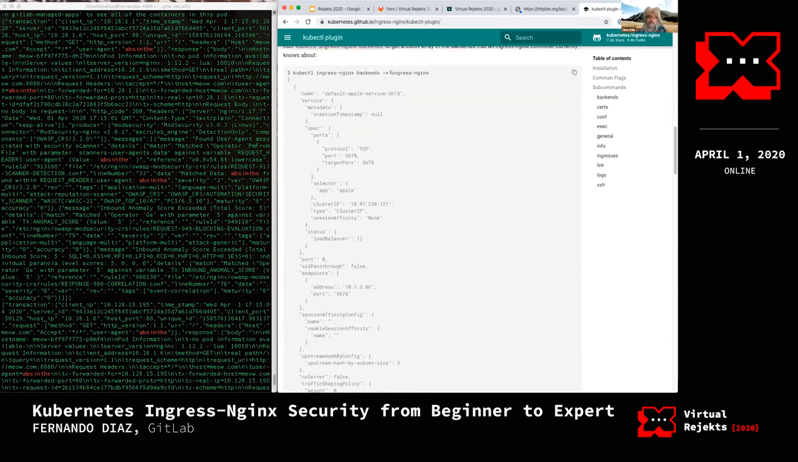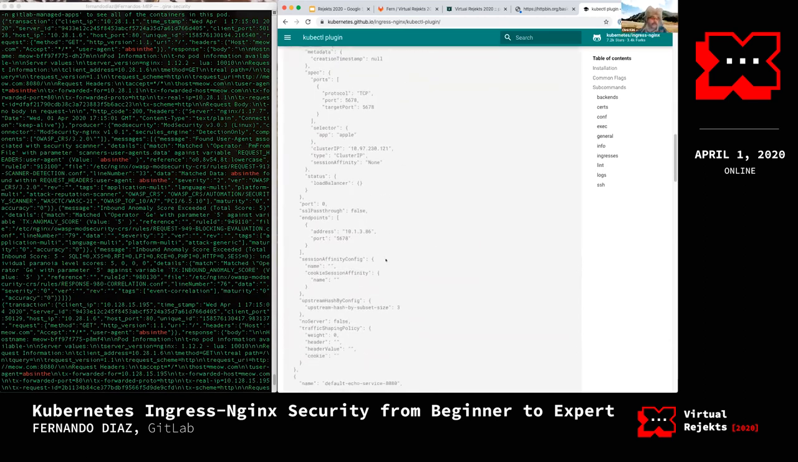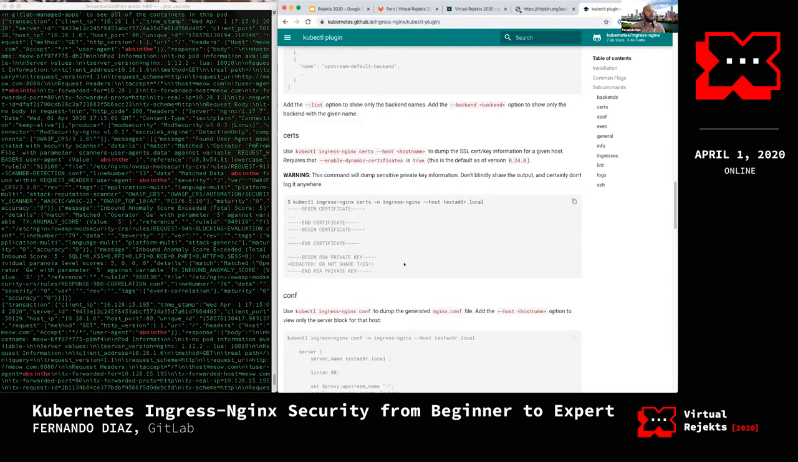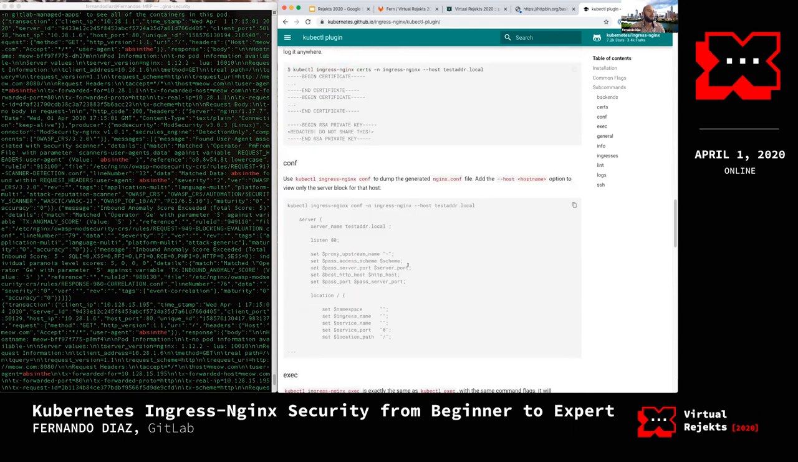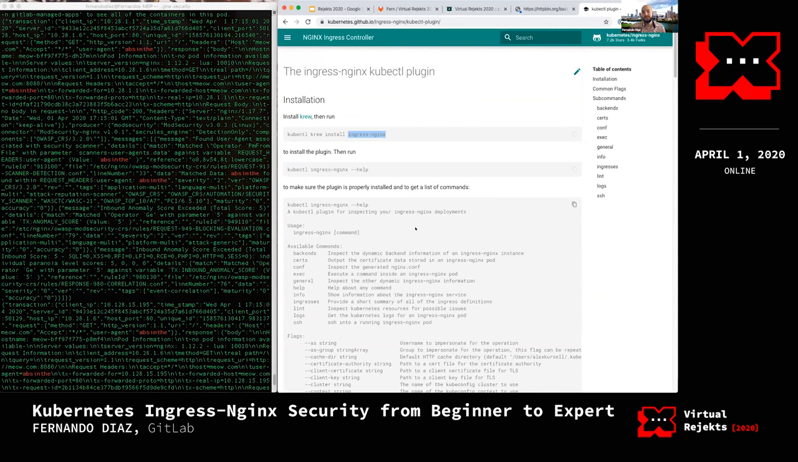Okay, so this is an example of how it's showing all the backends. And then from there, you can even make it parsable. You can check the certificates. There's so much. Yeah, there's something that could be its own little talk. And I'll provide you a couple resources on that.